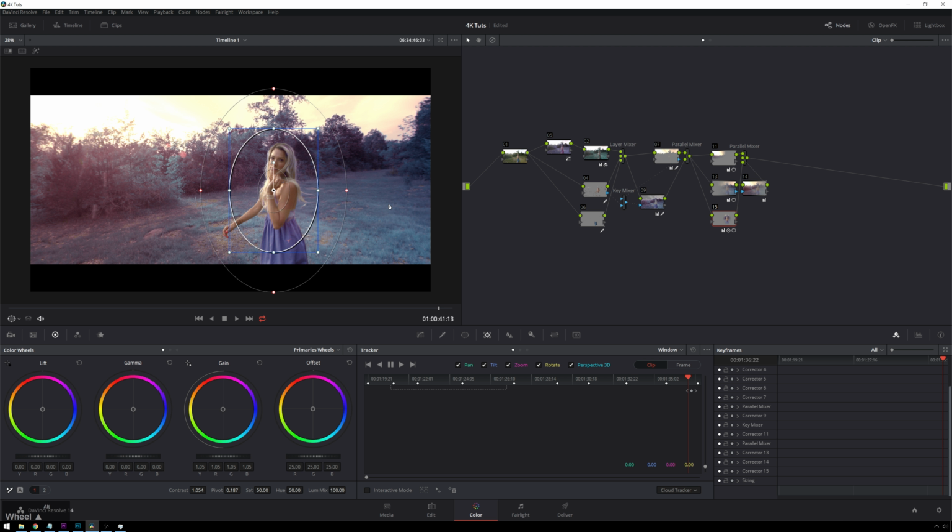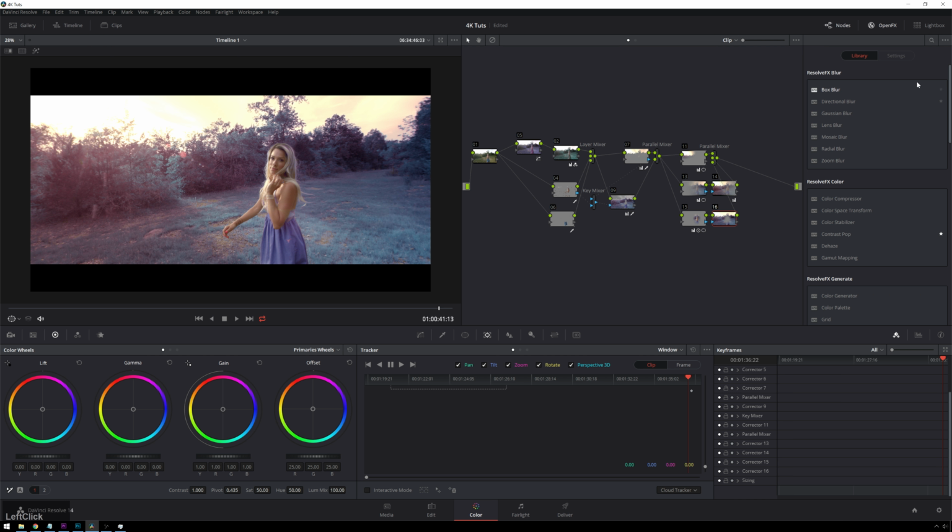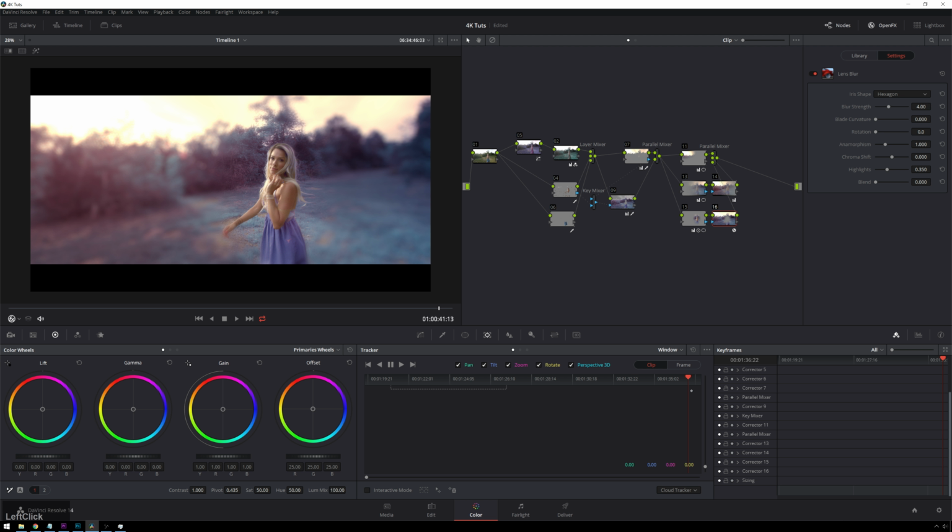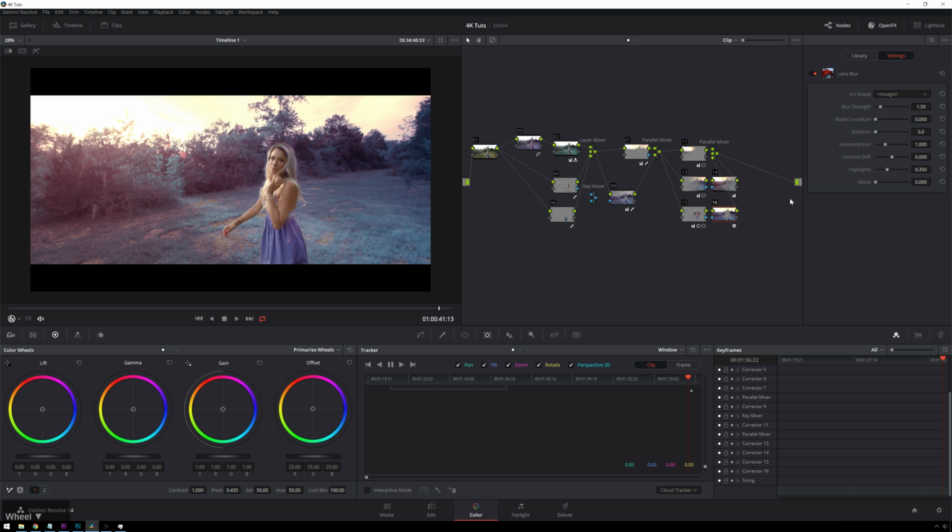And then we'll hit Alt-O for another outside node, and we'll drop just a little bit of lens blur in there, like 1.5, just to sort of smooth that out. All right.